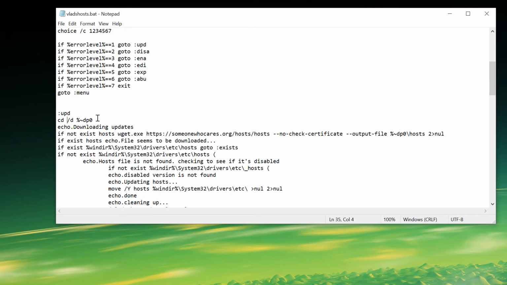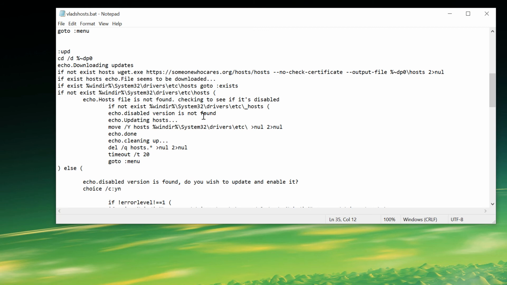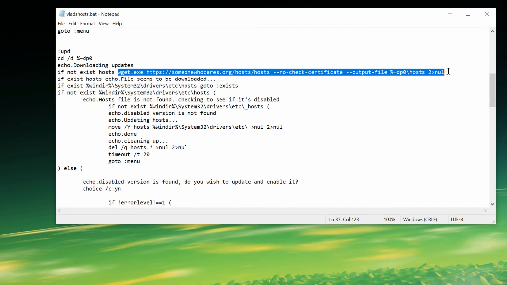So we are at update, and since we are running as administrator, I need to know where the script is in the folder that was run, because if you run something as an administrator, you usually go to the system32 folder. So we are returning to the current folder. Okay, so we are downloading updates, and I have here an if not exist hosts check. What does this mean? This is the first if, and if it does not exist, it will download this file from that site. But if it exists, it's already been downloaded.